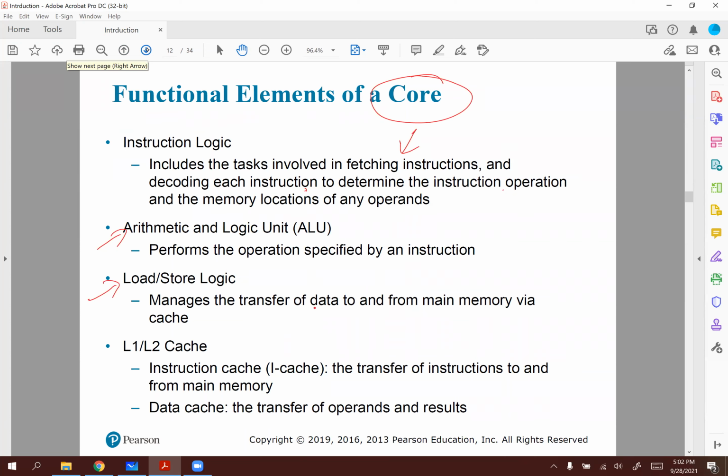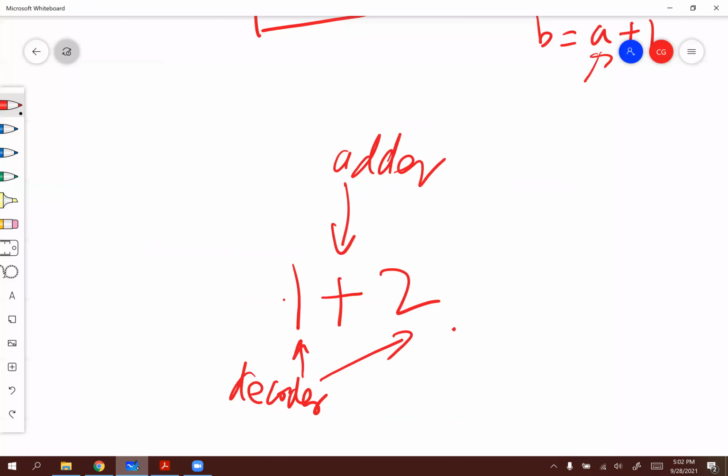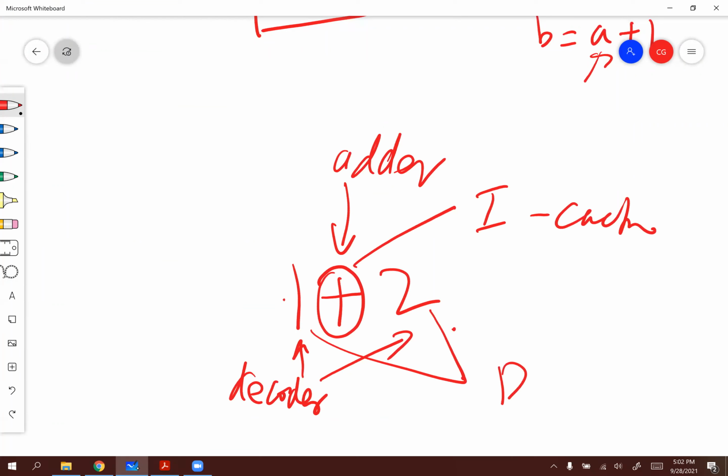Then let's see the L1 and L2 cache. For both L1 and L2 cache, we split into the instruction cache and the data cache. The instruction cache will store the instructions for the near future. The data cache will store the data for the operand for the near future and the result. So for example, for 1 plus 2, this instruction will be in the instruction cache. Both 1 and 2 may be in the data cache.